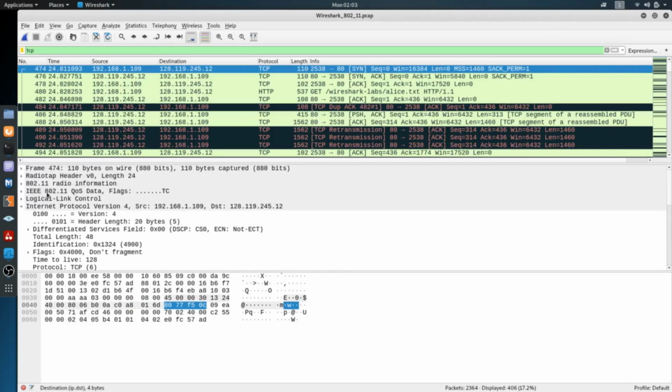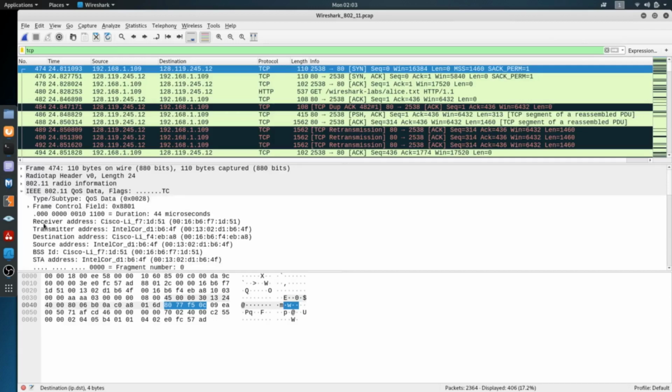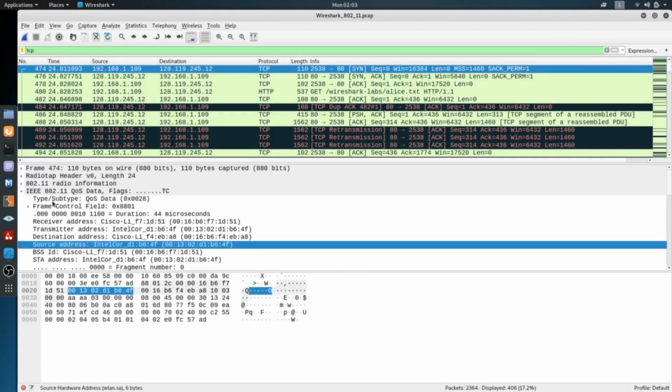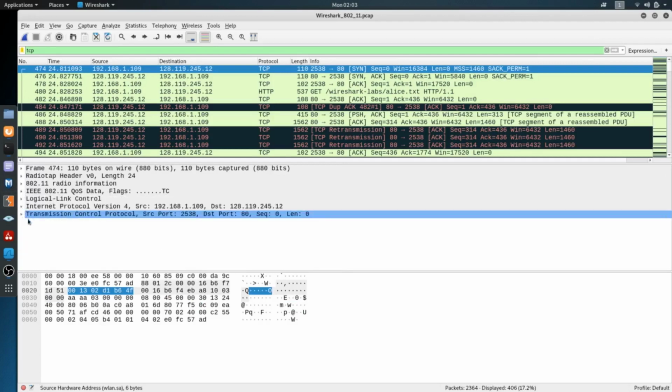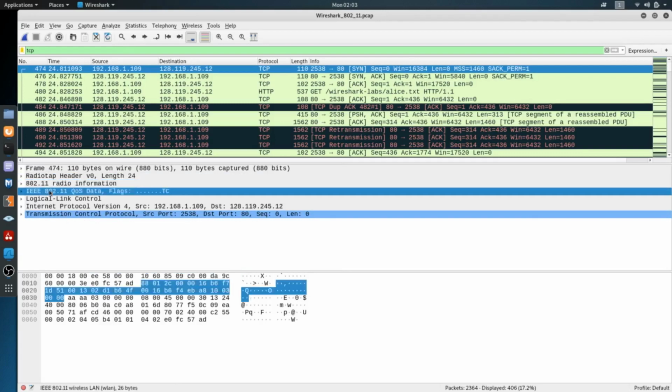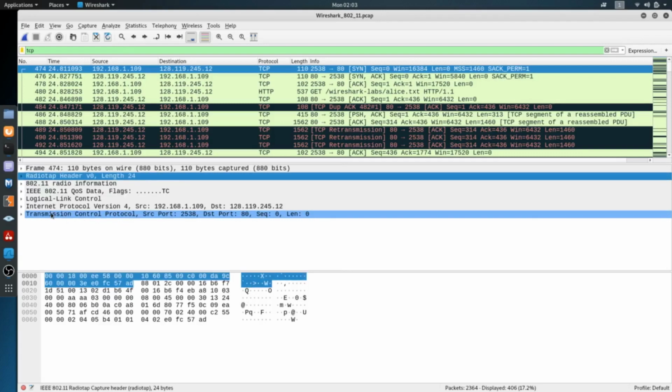Opening this IEEE 802.11 QoS data header, we can see the receiver address, transmitter address, destination address, and the source address, and the subtype of this whole packet. What's different here over a wired LAN TCP packet is these 4 headers. A wired LAN TCP packet would have different headers, as you can see here.